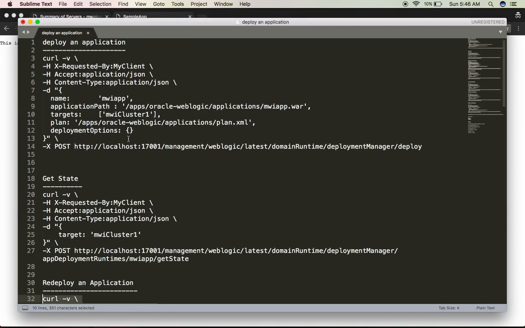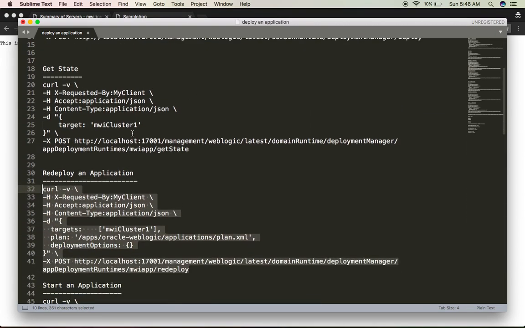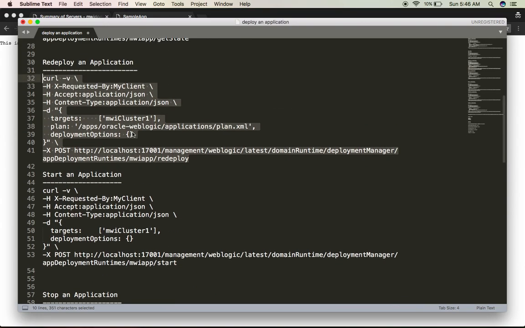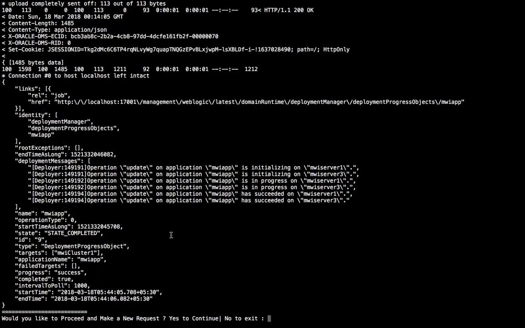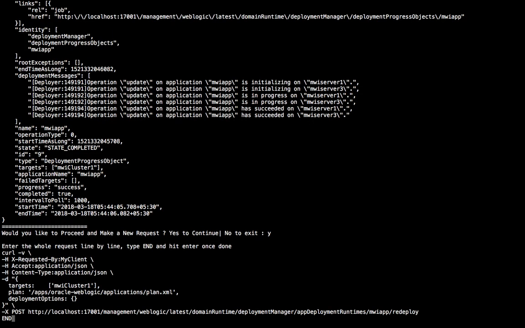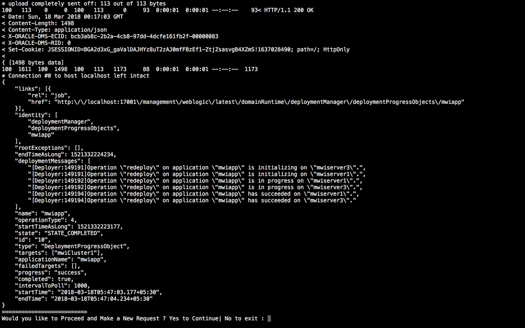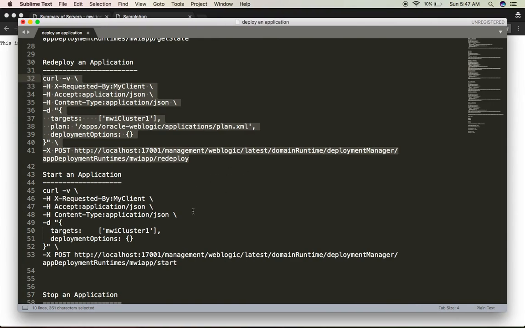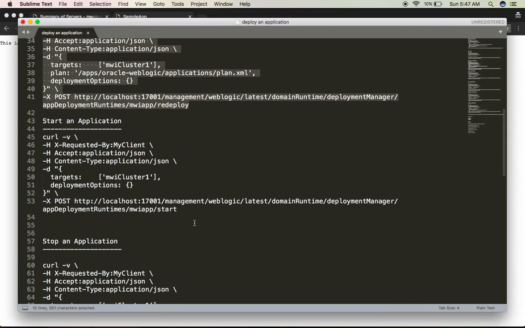So whatever we have covered is deployment and get state, and redeployment we haven't done. It's a quick redeployment task you can do, which will take the same application and you can just redeploy it. You see this? So the redeployment has happened. It's just done. Now, start an application.